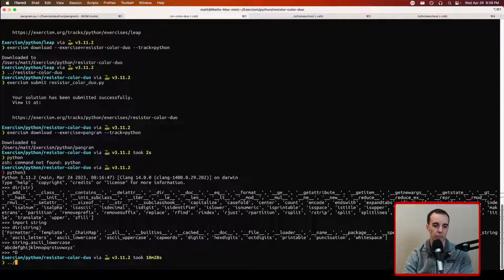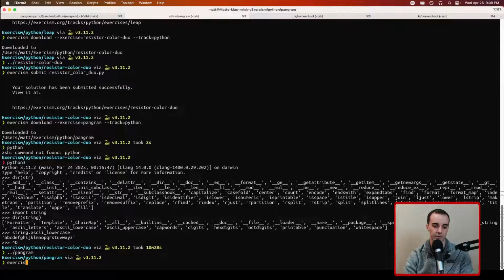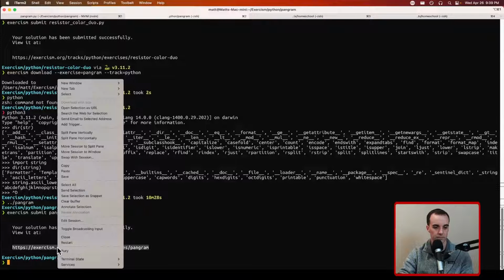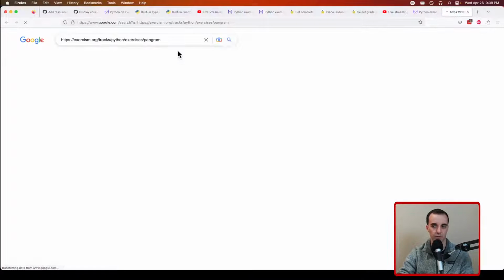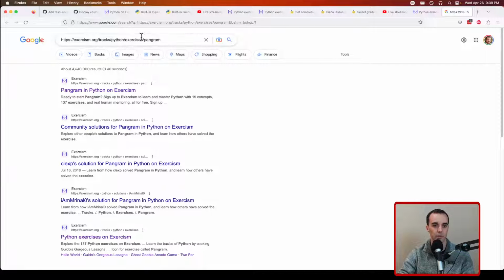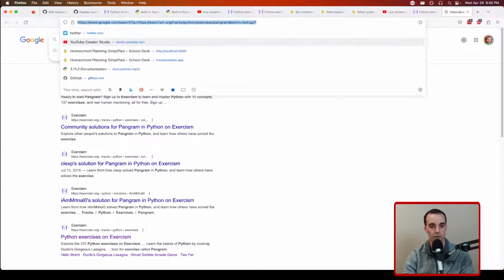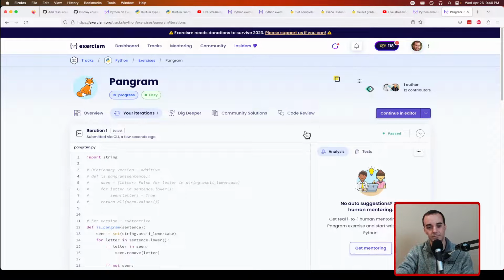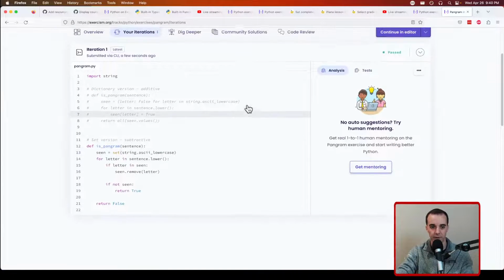Well, let's go to pangram and do exercism submit pangram.py. Oops, that was not what I wanted to search. But we can take that value. What's going on? Oh my word. I am failing with my highlighting skills. Okay, we've got our two versions, test passed.